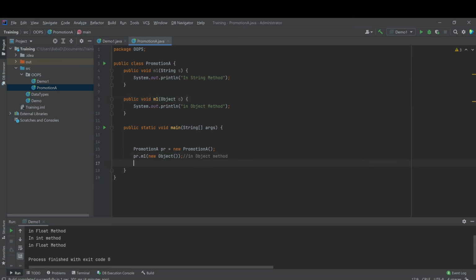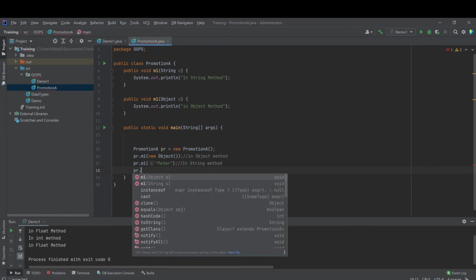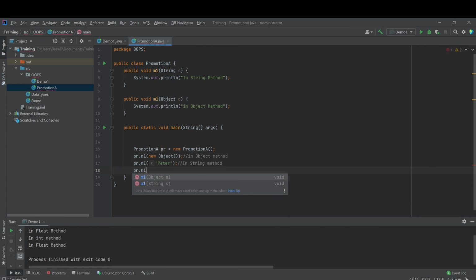Now, let's say pr dot M1 takes something like Peter. It's a name, an exact match being a string. So the output is "in string method". Now let's find out what happens with M1 when we pass null.